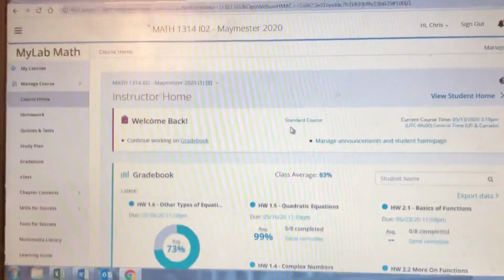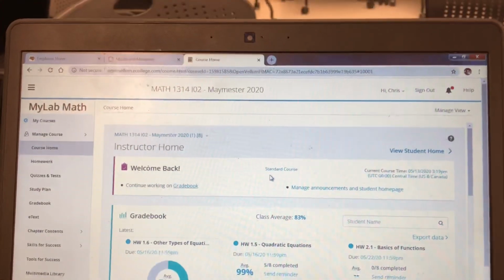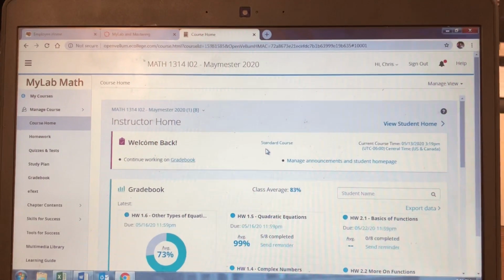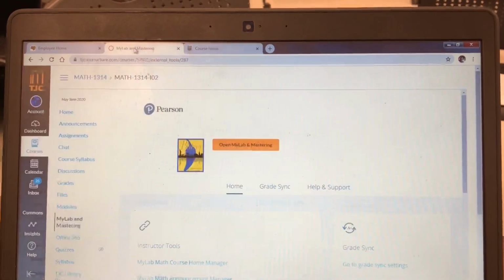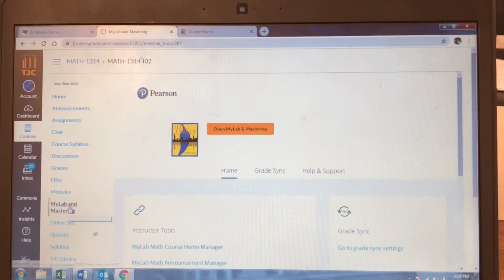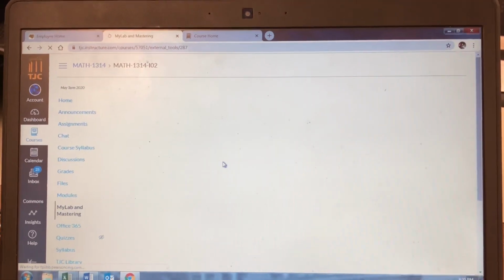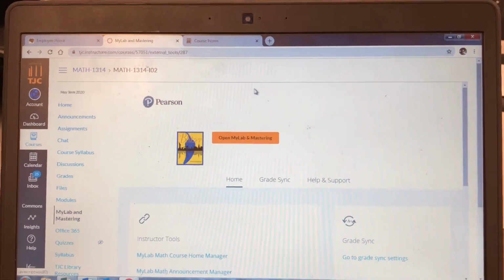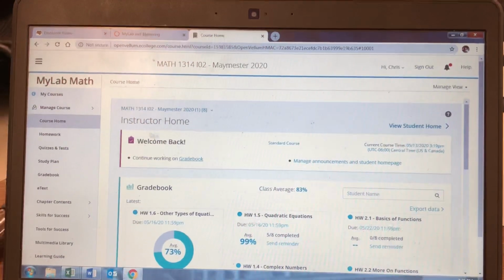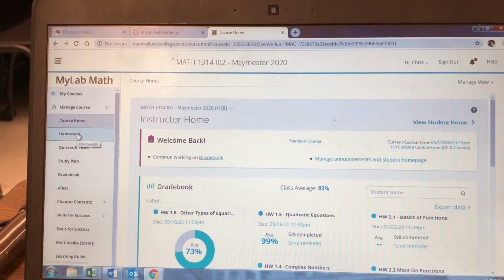All right, obviously I'm not showing you the board. I am showing you my laptop, and I've already logged into MyLabs and Mastering. Just a reminder to get there, get into Canvas, click on MyLabs and Mastering, and then click on this little orange button. I'm not going to because I already have. And then to access the homework, you just click Homework.